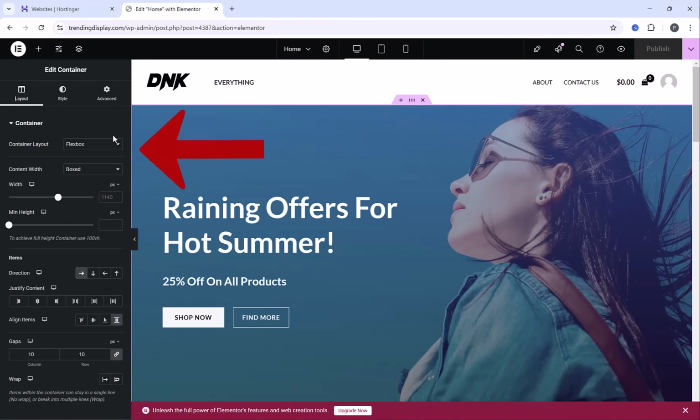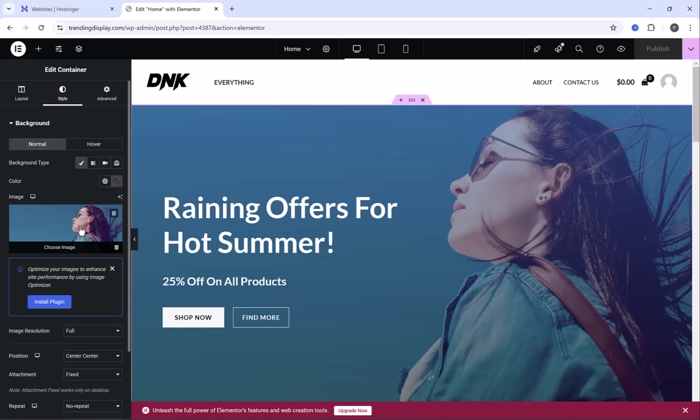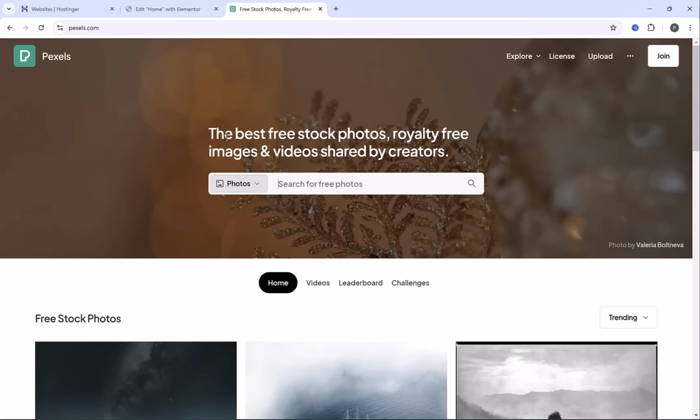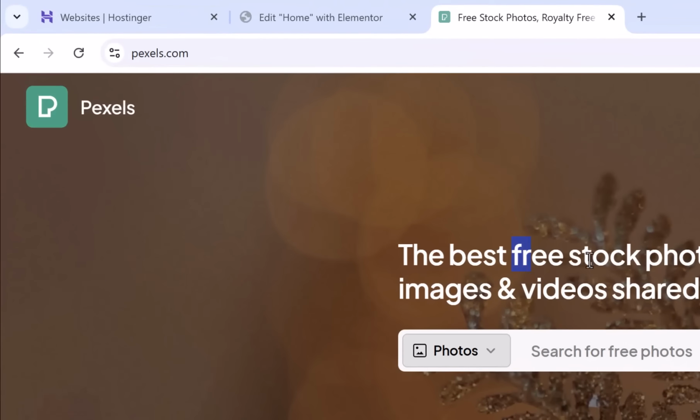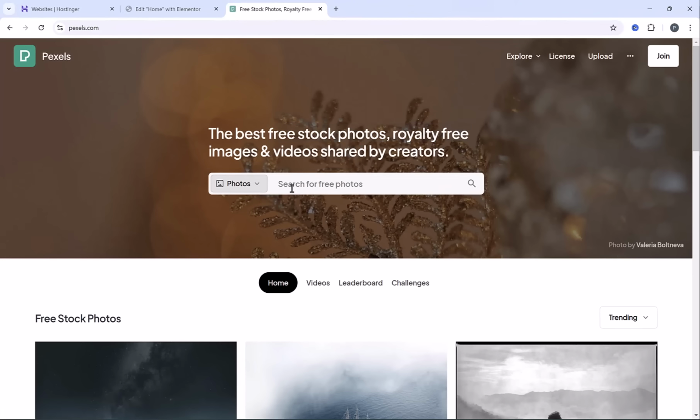On the left side, you'll see this box where you can make changes to the section. Click on Style tab. Here you'll find the current image. Now let's search for a new image that's related to our store's niche. Go to a website called Pexels.com. This site offers royalty-free images with a great collection of high-quality photos that you can use for your website.